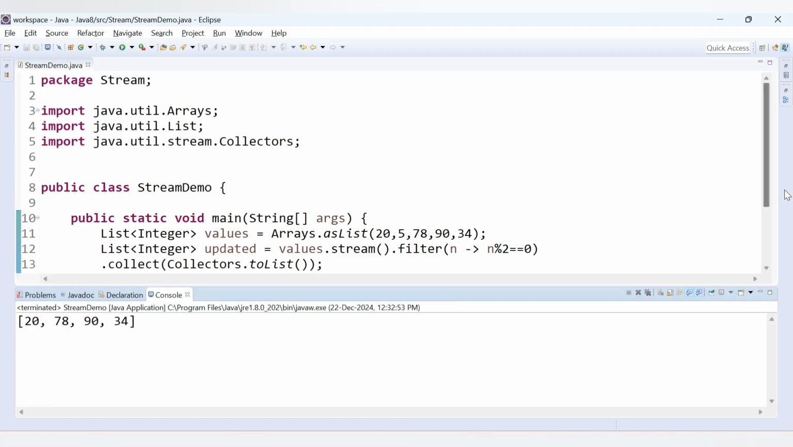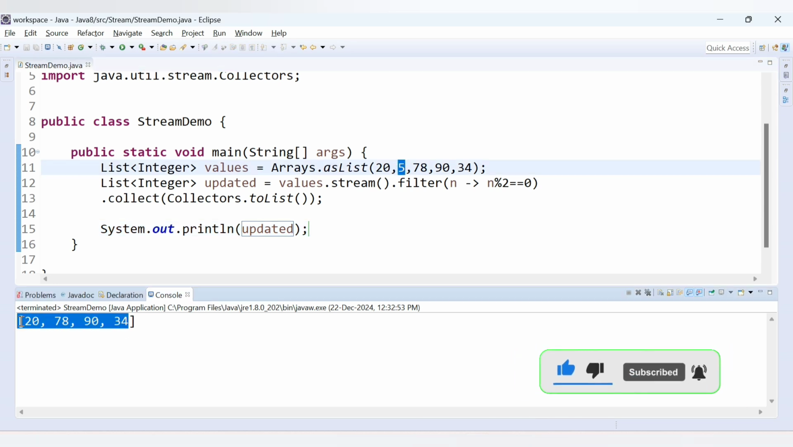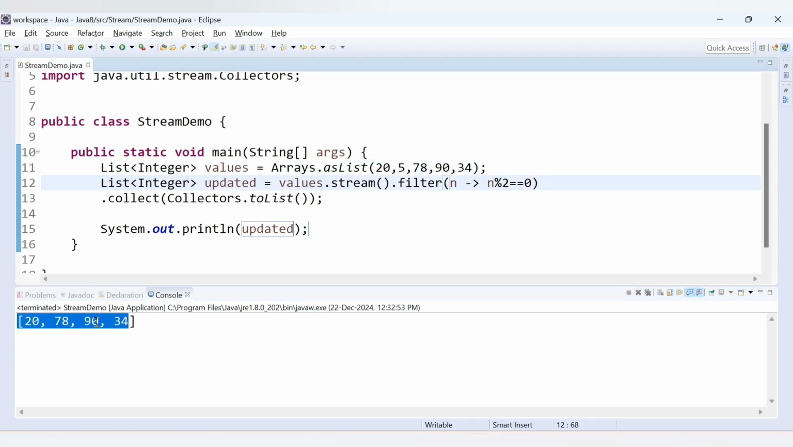See, we have filtered the even numbers here. Only 5 is an odd number in our original list, right? So we are getting all the other values here: 20, 78, 90 and 34. Now I want to sort it, because this is not a natural ordering, right? We want to sort it.